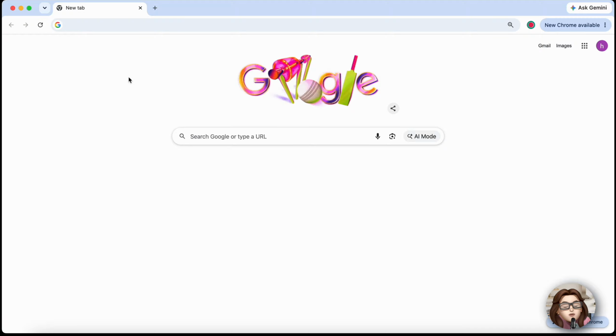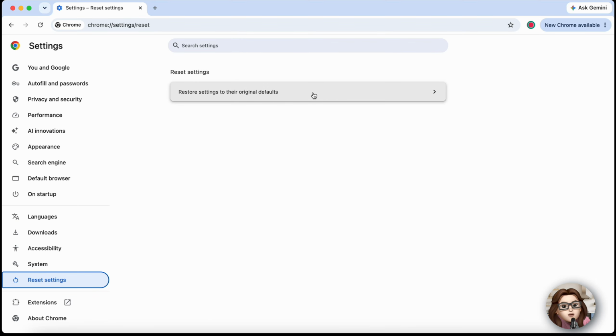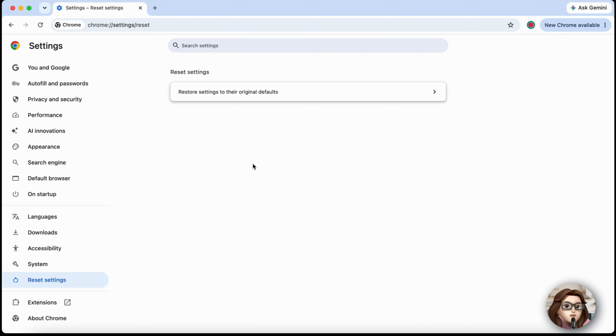If you're still seeing a gray screen, disable your extensions by opening Chrome extensions and turning them off one at a time. You can also reset Chrome by going to Settings, Reset settings, then selecting Restore settings to their original defaults. If none of these steps work, uninstall Chrome, download the latest version from the official Google Chrome website, and perform a clean installation. That's how to fix the gray screen issue in Google Chrome.